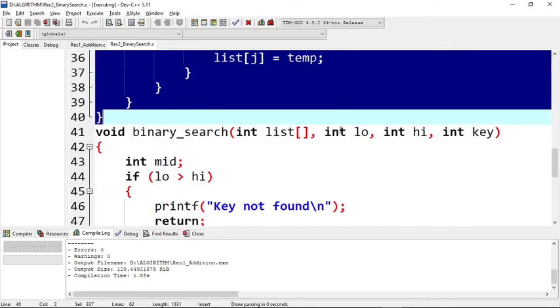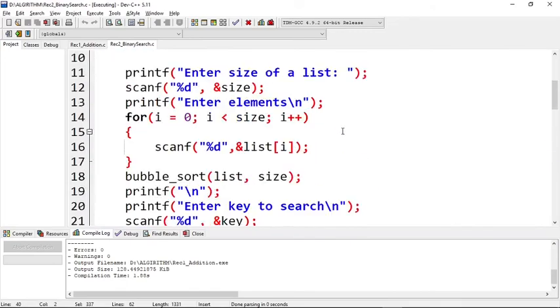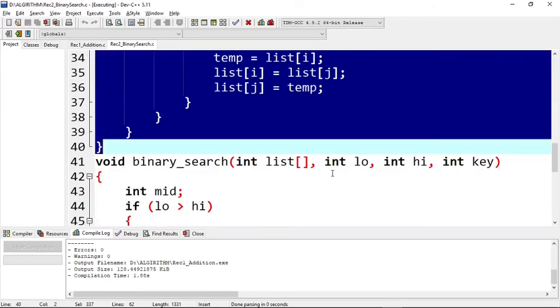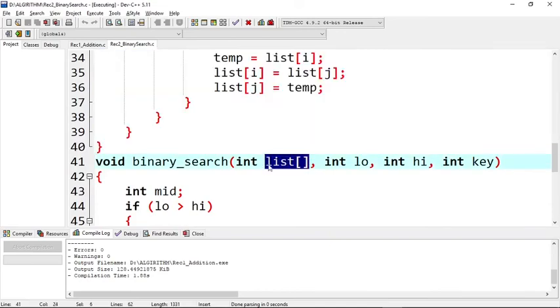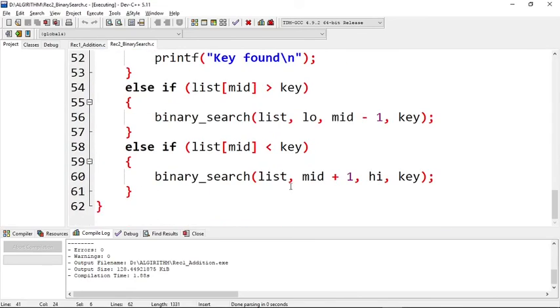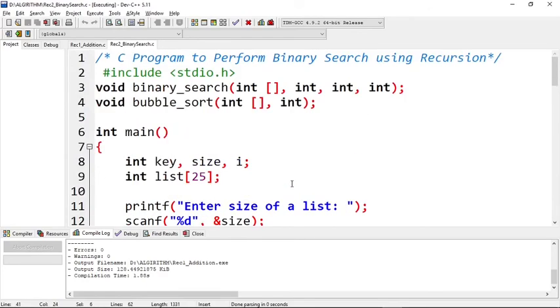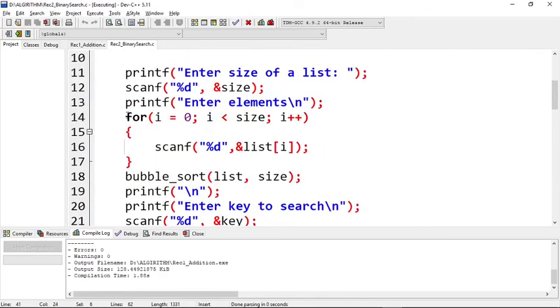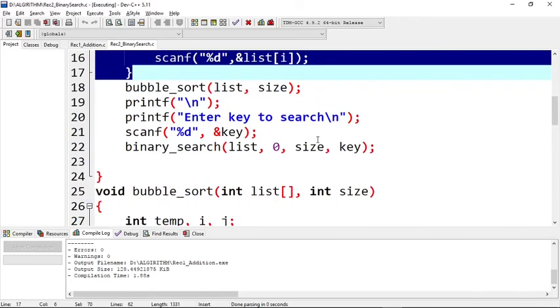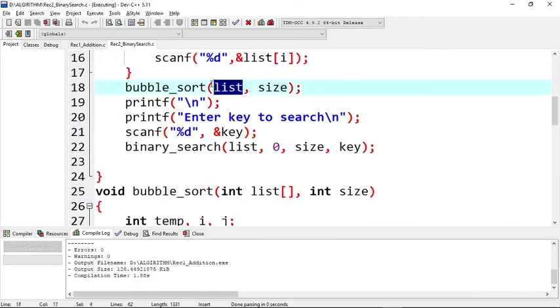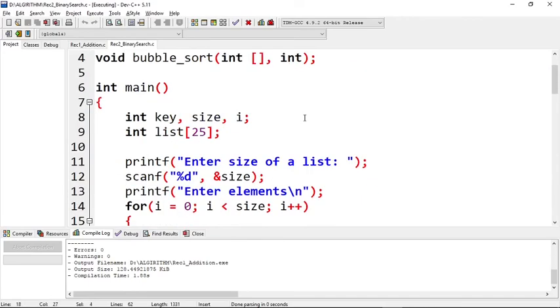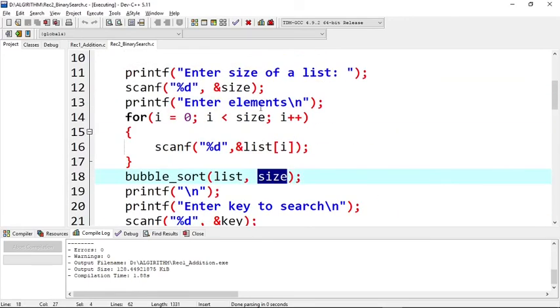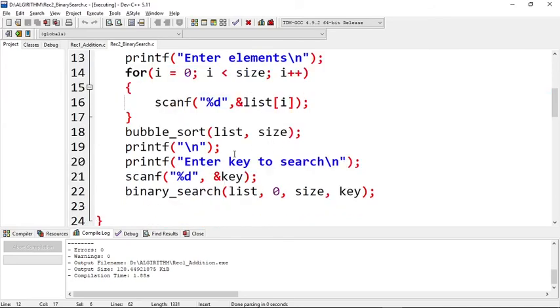So first I am sorting here, and the array is getting sorted. Here you can see this list is the array holding the elements, and here is the main function. All the values are getting scanned and the list is passed, that means the array is passed, along with the size of the array. You have to give the size of the array, let's say 5 or 4 or whatever. Then enter the element we search for, and then the list, the size of the array and the key are passed.